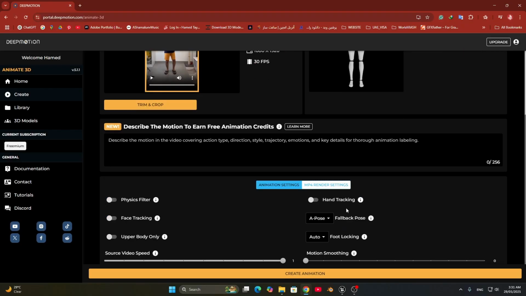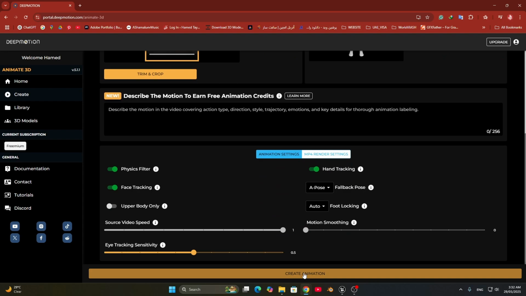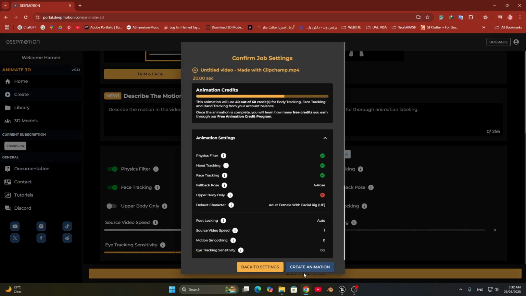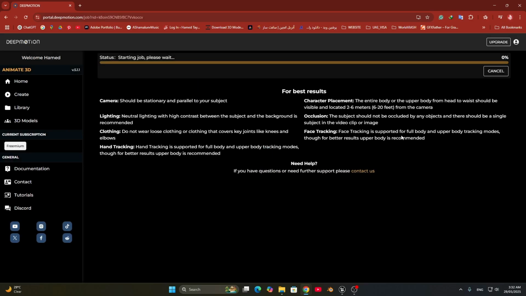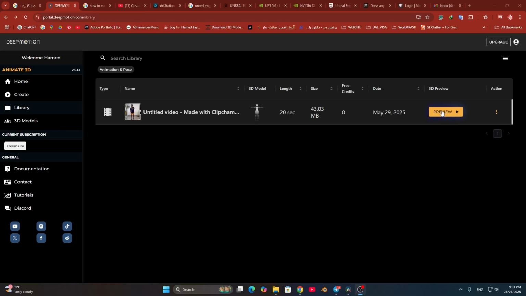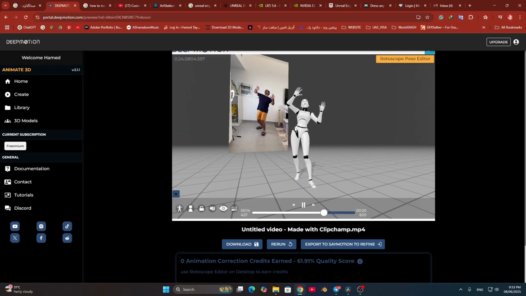Scroll down and enable hand tracking, enable face tracking, enable physics filter, and all of this. Click on Create Animation. This is a short review of what you included in your animation and what not. Click on Create Animation. This will take a few minutes. I will speed up the process. After you're done, click on Preview. Hit OK. This is the animation it generates for us from that video file. It's pretty nice.